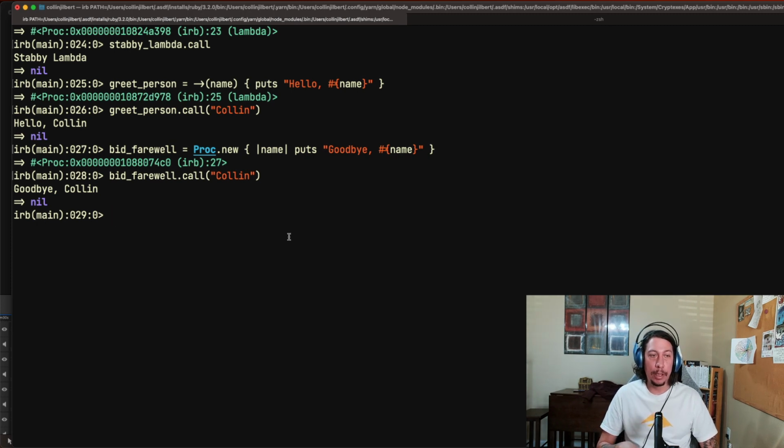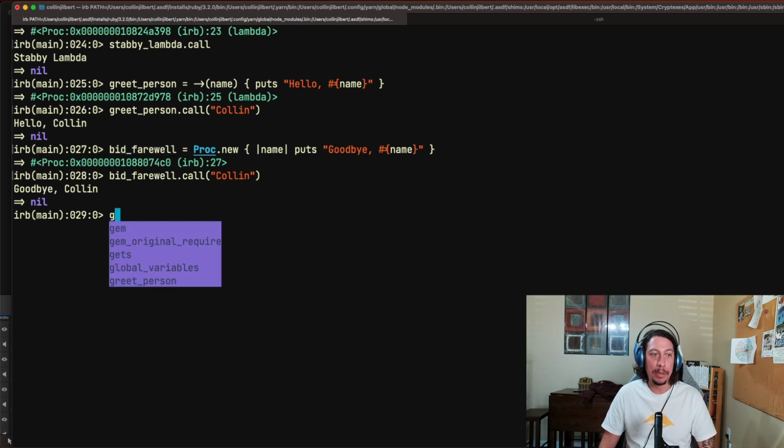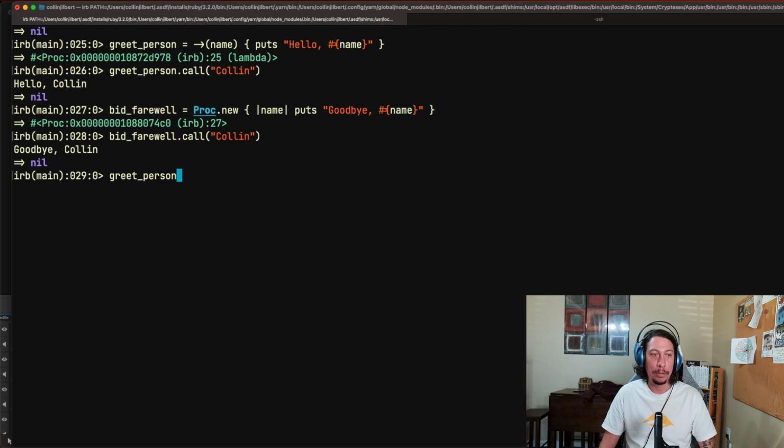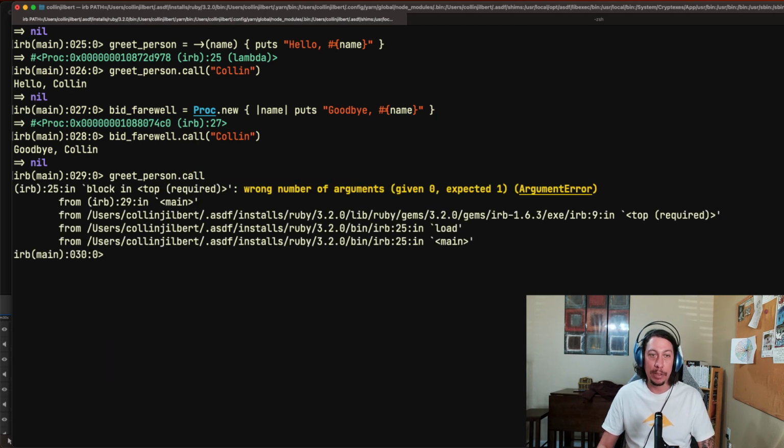Now let's look at a key difference here between lambdas and procs. We're going to use these last two that we created here, the greet person and bid farewell, as both of these take arguments. So here's a big key difference between procs and lambdas. Let's look at what happens if we say greet person dot call and we don't pass any arguments. So here we see that we get an argument error. We gave it 0 arguments, but it was expecting 1.